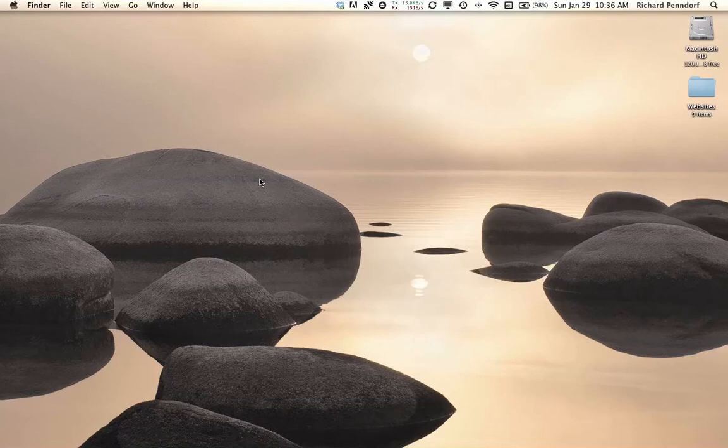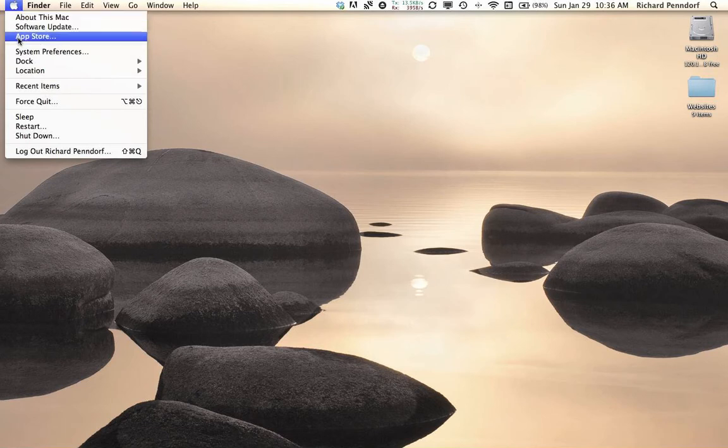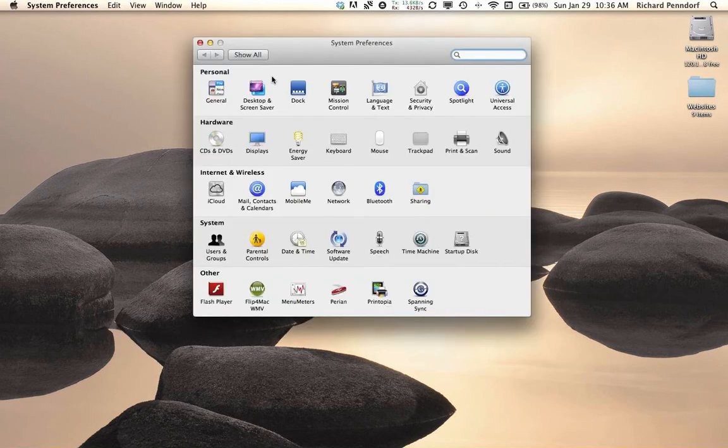Today we're going to look at system preferences and what they mean to you and how you can use them. We begin by clicking on the apple. We drop down to where it says System Preferences, click on that, and the window comes up with System Preferences. Notice we have 5 areas: Personal, Hardware, Internet and Wireless, System, and Other. In this video, we will look at General, Desktop and Screensaver, Dock, and Mission Control.